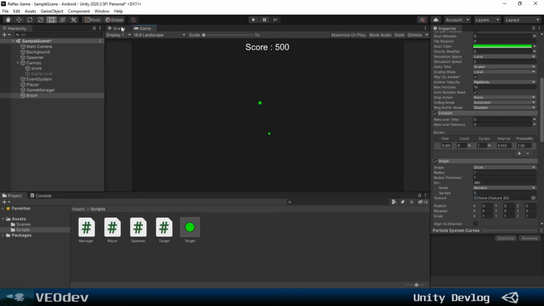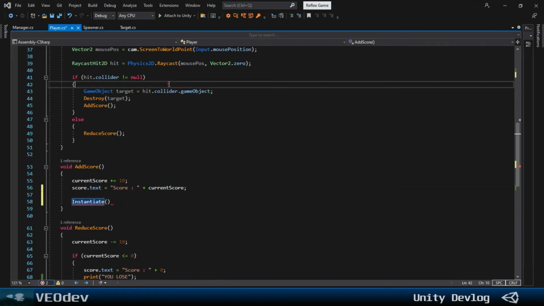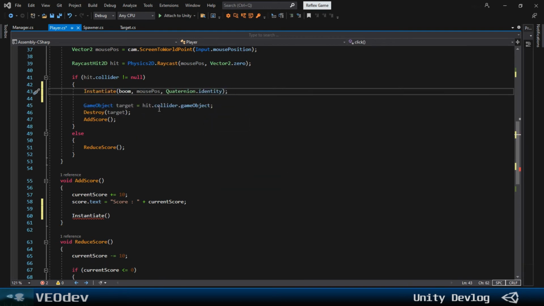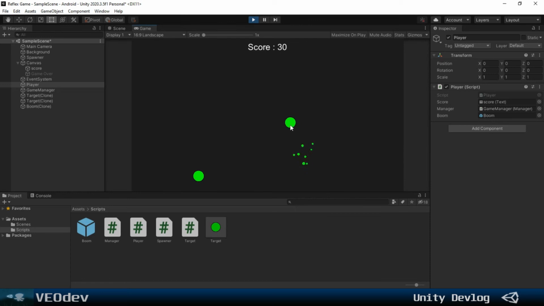I made this simple particle system. It will act like feedback if you hit a target, and in the player script I initiate it if I hit something. Now if we hit the target we get this nice particle effect playing, so we know when we hit or when we missed.